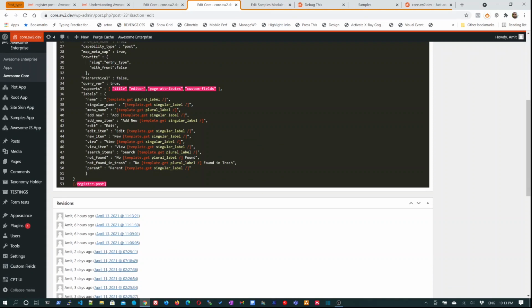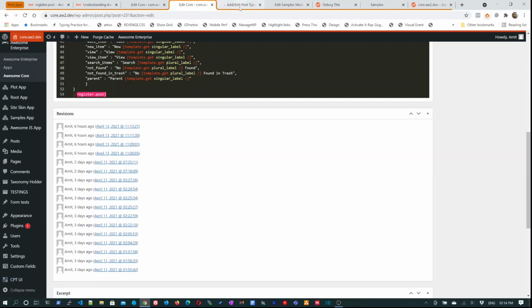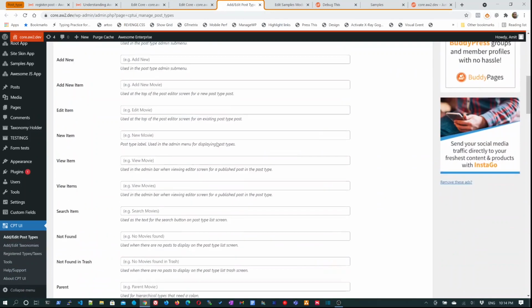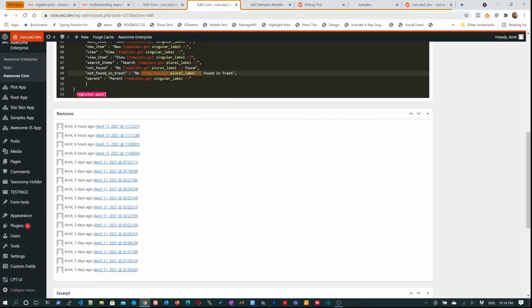Cool. So this is how we've registered post types. Of course, since it is WordPress, we can also register post types using CPT UI. How to register post types using CPT UI is covered in another video on our channel. Similarly, using CPT UI, you can add and edit taxonomies. So this is not the topic of this video. Let's see how we can register the taxonomies.